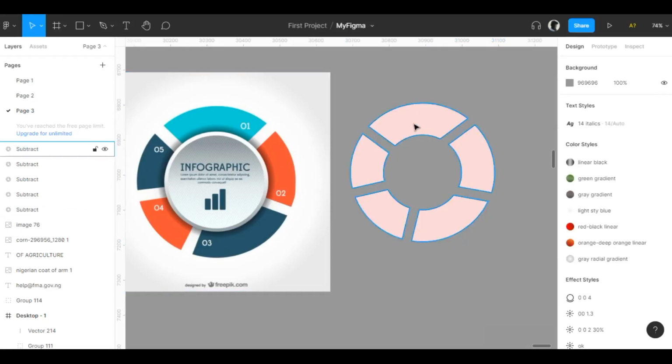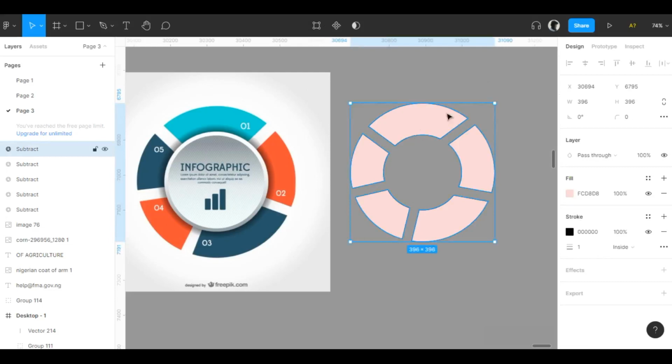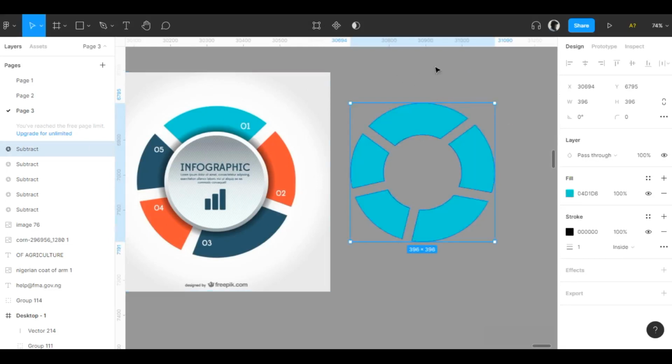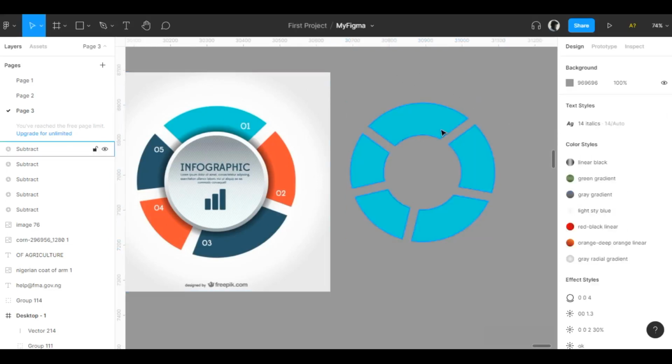Now we're going to be giving them different colors so that we know what we're doing. So the first one, this is the first one. The first one will be at the top to be selected. So press I from the keyboard to select the color, then give it this color. So the color has been selected for it.